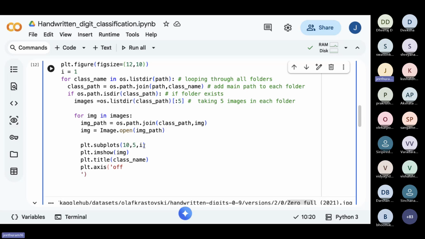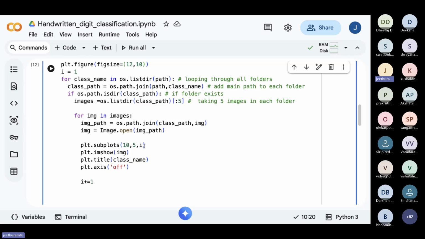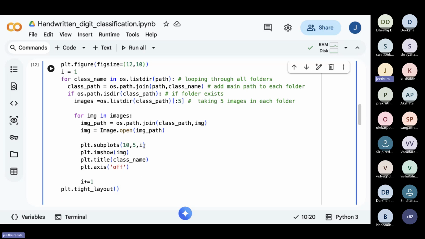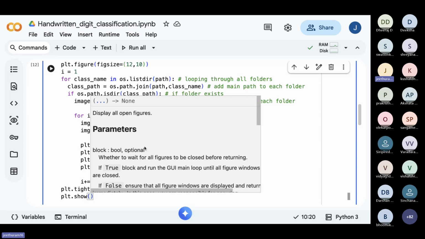Finally, since we are using i equals 1 initially, we have to increment every time. So I'm saying i plus equals 1. And then we'll set up plt.tight_layout so that no overlapping will happen. And we have to display just the image, so just call plt.show.